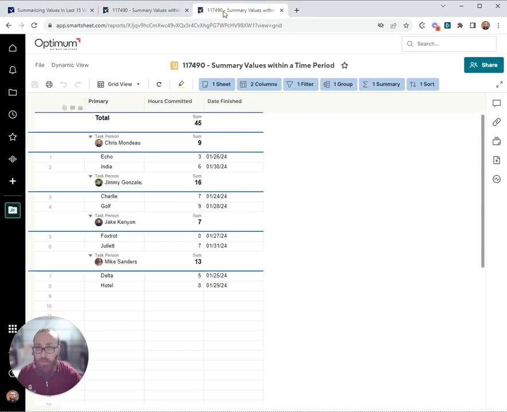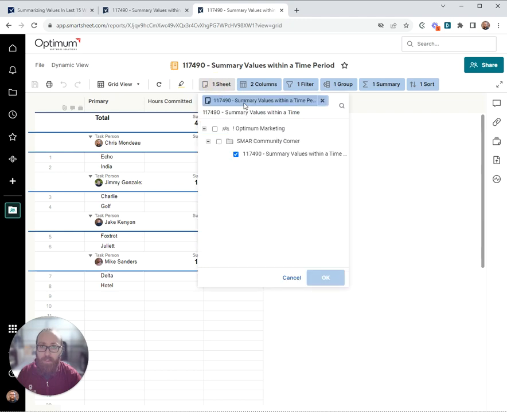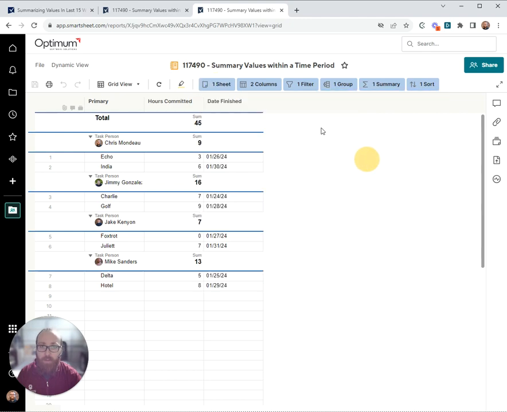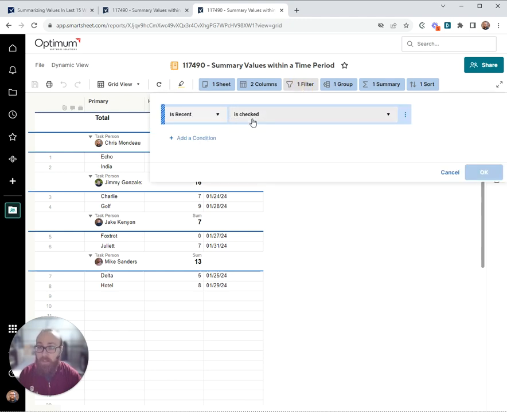Alternatively, you can use this with a report. So in here, I'm just using a group report. So I've got that summary values sheet as my source, and I am just showing the hours committed and the date finished, maybe if I want to see what it was. And I'm filtering this very similar to the formula that we have in the other sheet. So I'm just checking to see, I only want to see values from that sheet where "is recent" is checked. And harkening back, "is recent" is only tasks where it's within the past 15 working days. So this excludes everything else from the sheet.